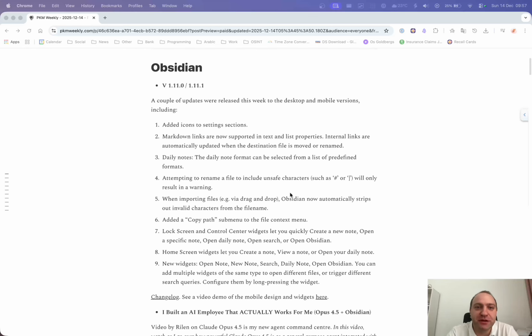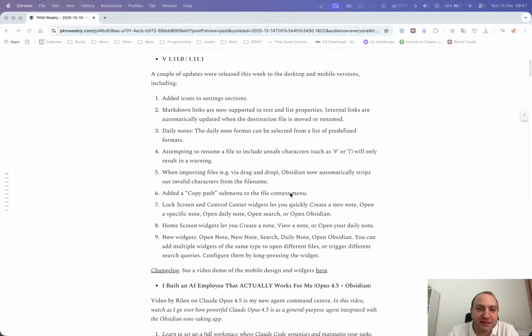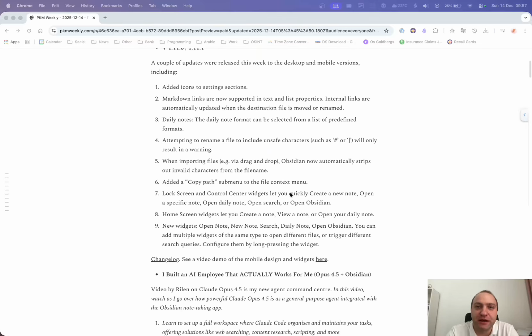First up, Obsidian. They've released version 1.11.0 and 1.11.1, and that includes a lot of updates to the desktop app and the mobile app. That includes added icons to the settings, markdown links are now supported in texts, and daily notes, the date format can be changed and predefined. File renaming, so if you use illegal characters, it will result in a warning. When you import files with illegal characters, it will strip them.